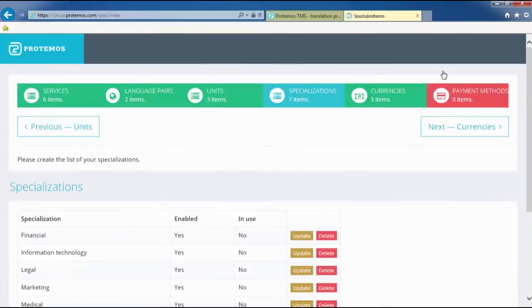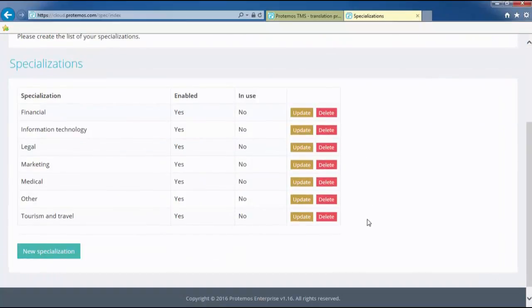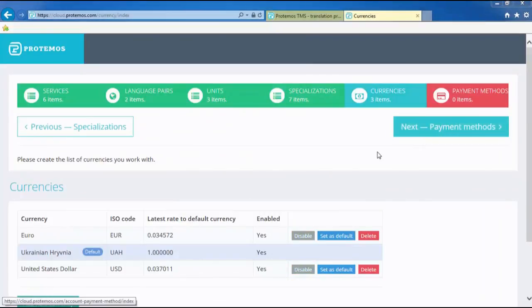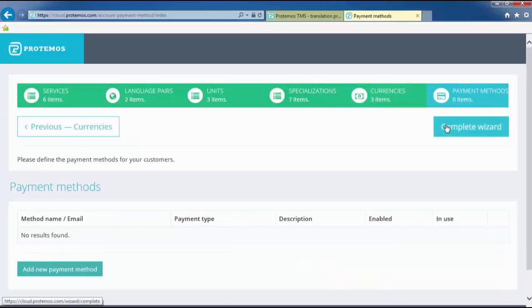Next come specializations. You can choose here what areas of translation you specialize in. Currencies. Please indicate the currencies you work with, such as US dollars or euros. Indicate the main currency of the system here. The system will use it for accounting. And finally, payment methods. This section is devoted to the payment details, which will be used in the invoices the system will generate and send to your clients.